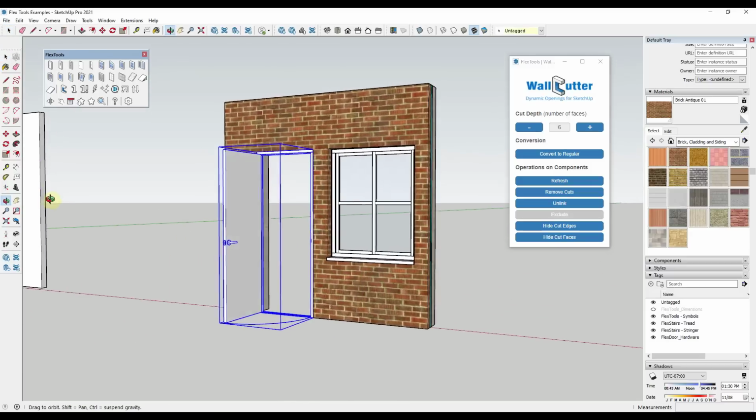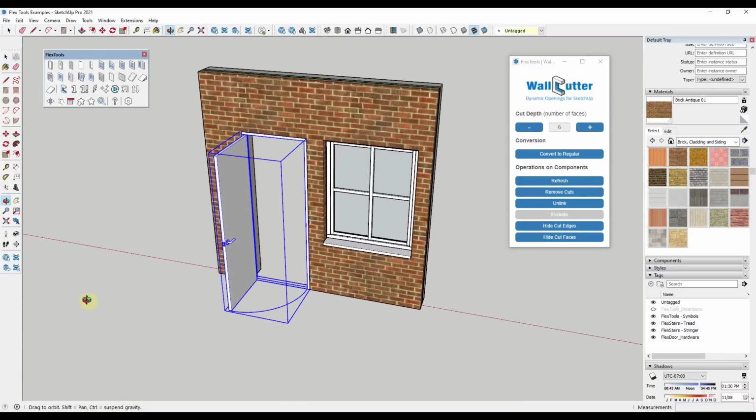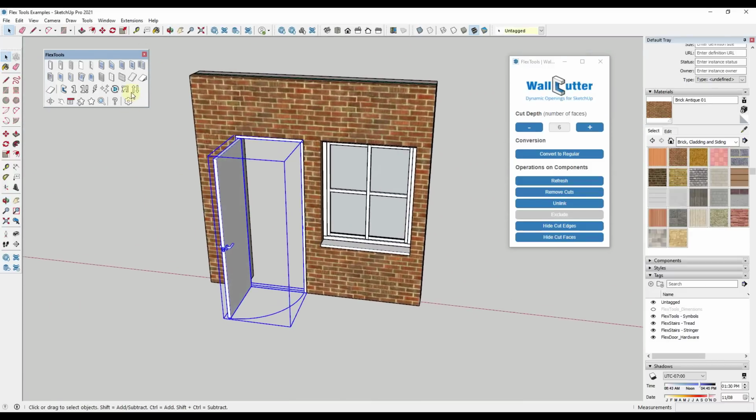Oh, and by the way, say that you put this in the wrong way and you wanted the door to swing the other way. Well, you could just click on the button right here in order to flip the door so it faces the other direction.